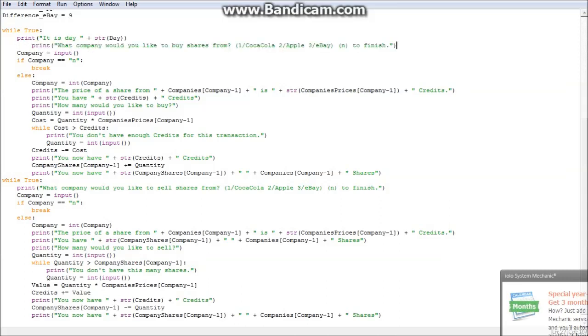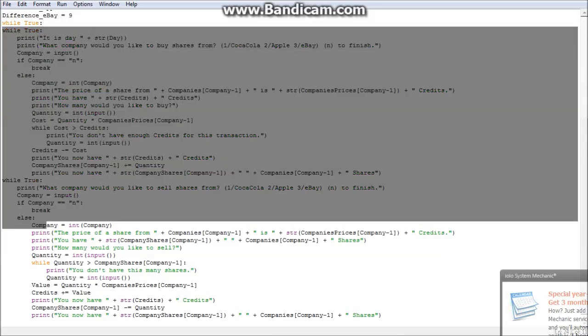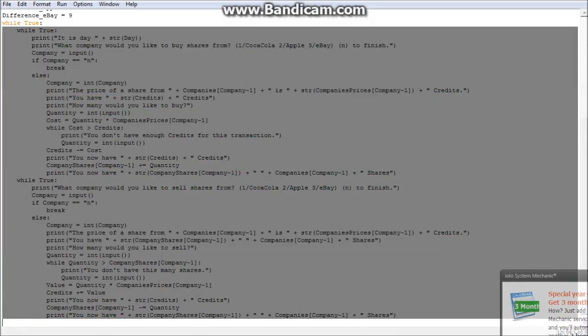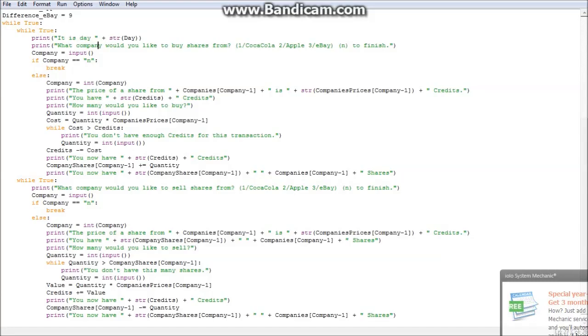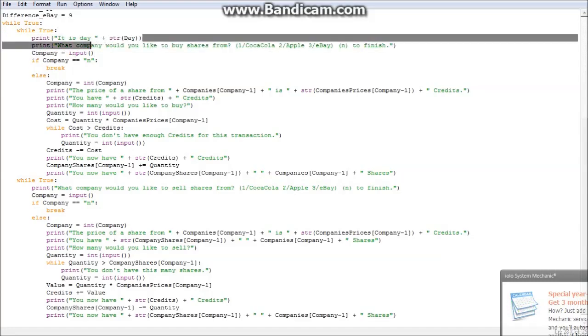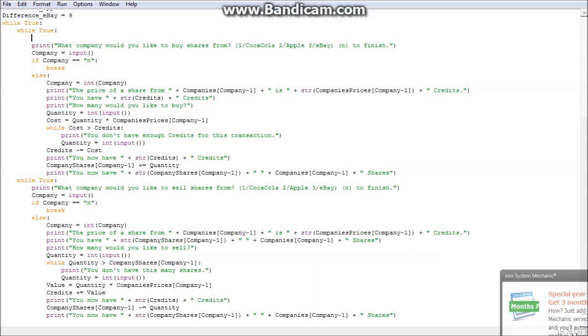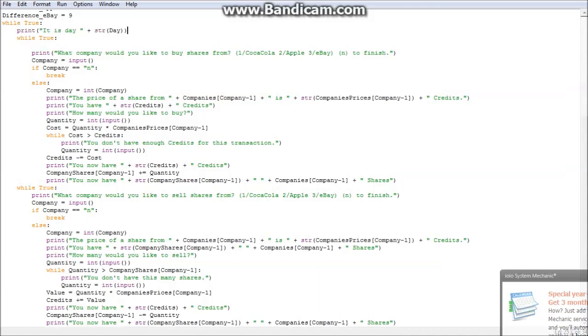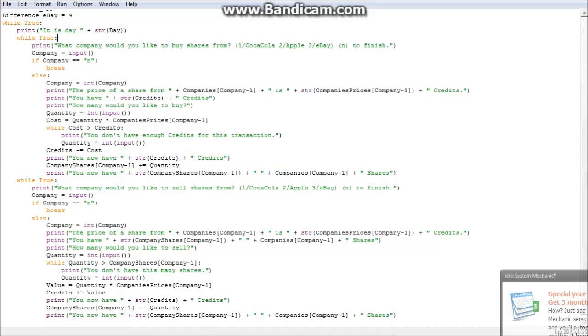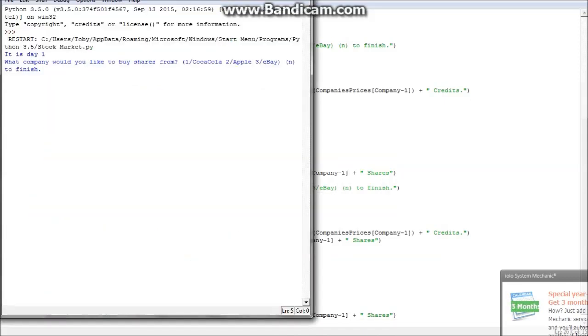Oh, I know what we'll do. We'll do another while true. This will be the main one of the day, and we'll indent everything. And then we'll put the day at the beginning of that. That was good, because this while true is going to be if you, say, have no money left. So now I'll put the day once. Let's run it.